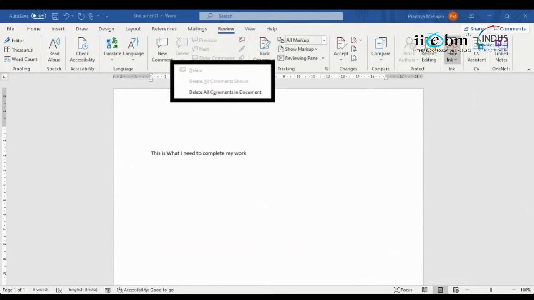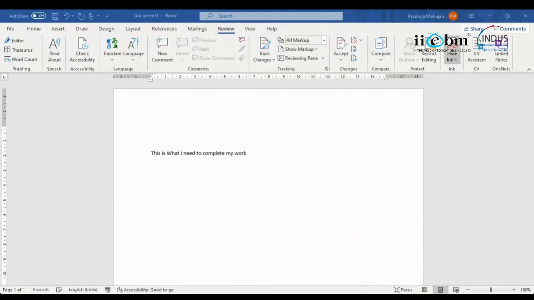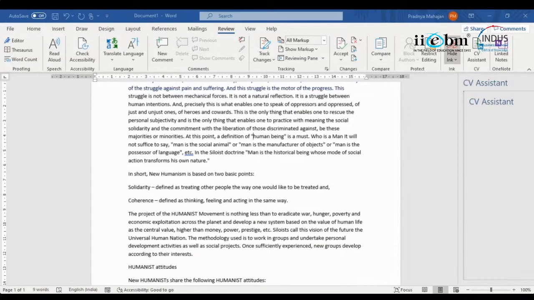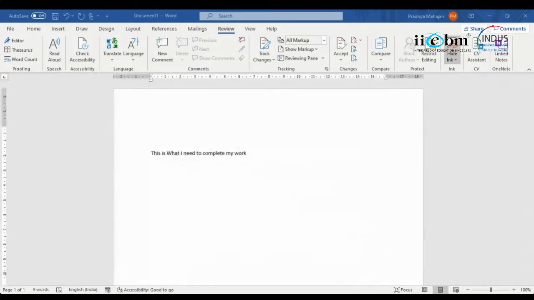So, I will say delete all comments in the document. So, it's all gone and it's back to my normal mode that I'm seeing. CV assistant effect. So it will go online and check, looking for inspiration to draft or to craft your CV. See examples of how people describe their work experiences on LinkedIn. So get started.